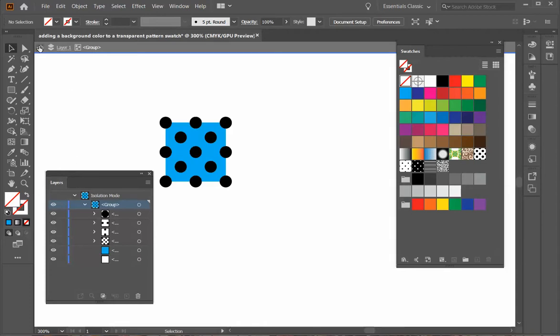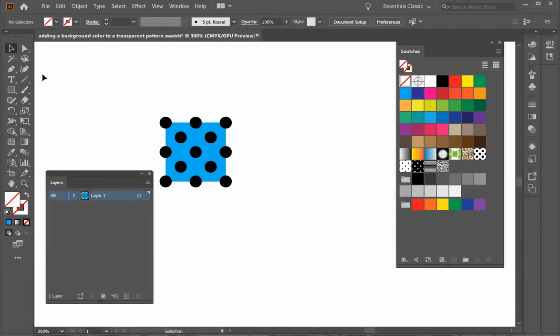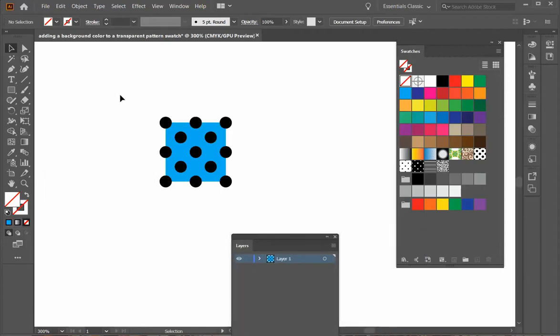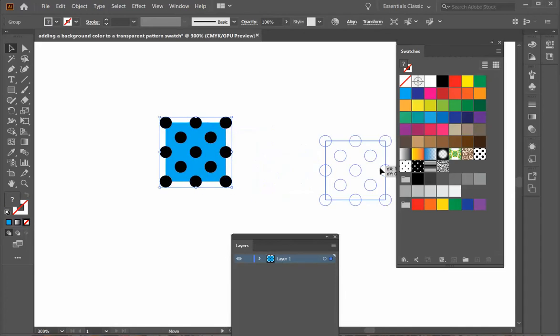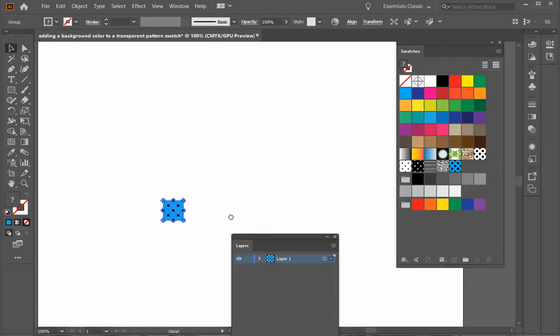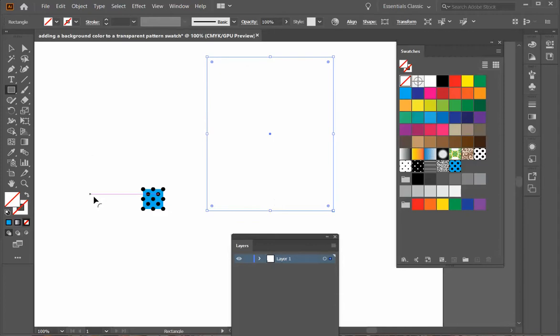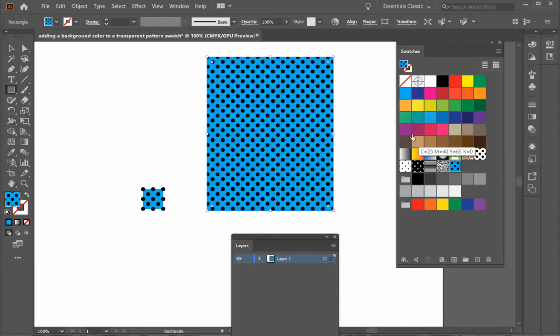You can either hit this arrow or you can hit Escape. Both of those will take you out of isolation mode. Then you're just going to use your selection tool, grab everything, marquee select, and drag it back into your swatches panel. And now you have a pattern that has a solid fill. I'm going to go ahead and fill a rectangle with this. You actually don't need this anymore. You can delete it because you have it in your swatches panel.